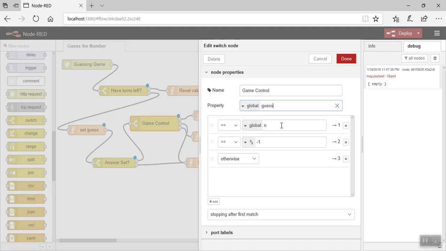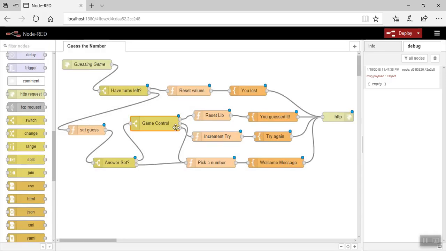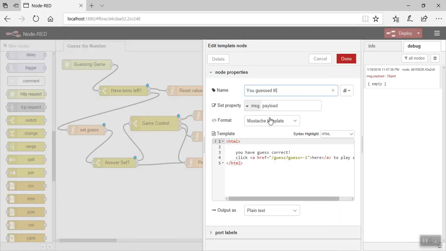If they match, we go to path 1. If it's -1, we go to path 2, otherwise path 3. So on a match, we reset the game, and then we give them a response that they won. It says, you guessed the correct number. Click here to try again.